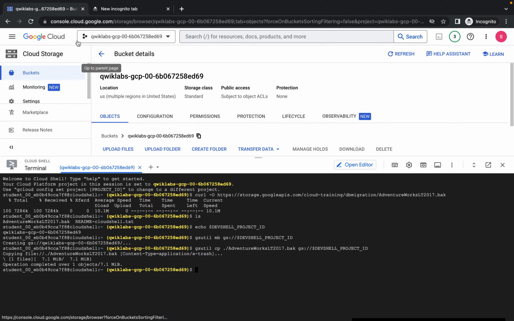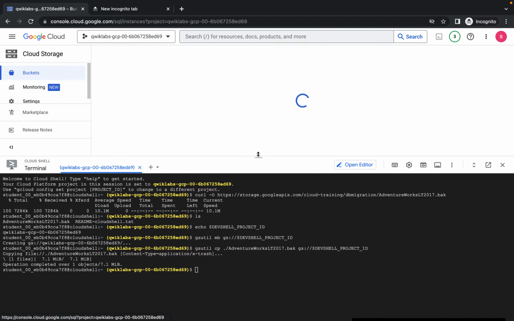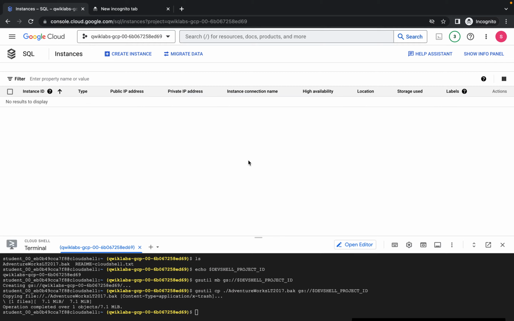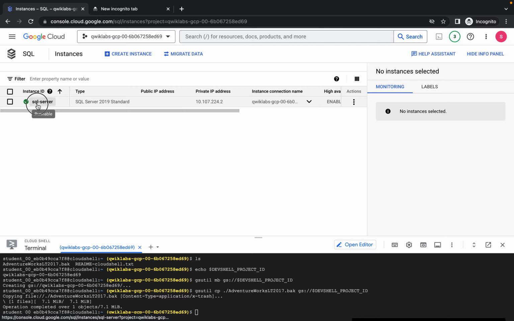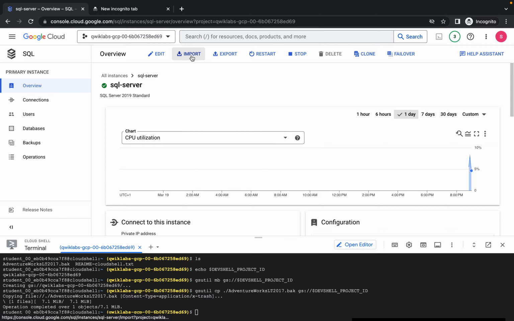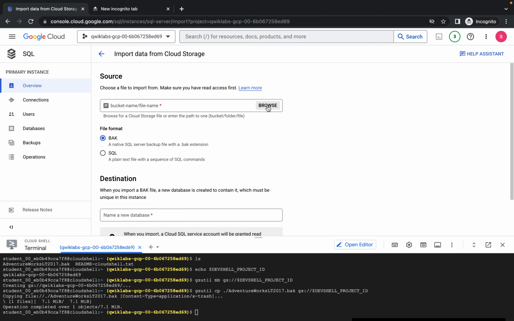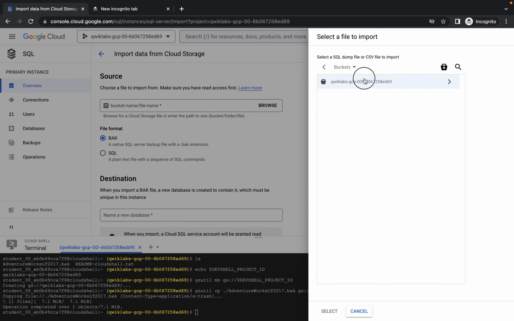So the next thing we want to do is import this file into our database from our bucket. What you just need to do is go to your Cloud SQL, back where we were coming from, and click into this Cloud SQL SQL Server instance that we created. The next thing is to import. So we'll import from the bucket that we created. I can browse for the name, just browse it here, then this is it.